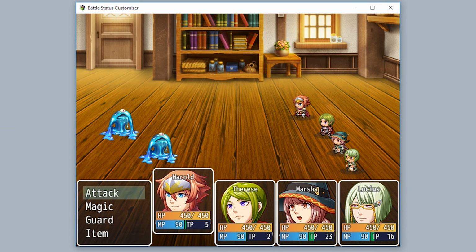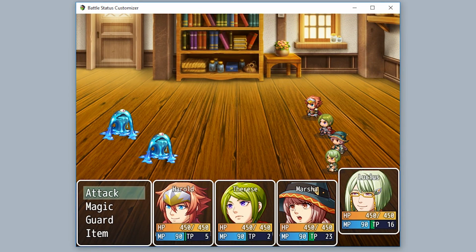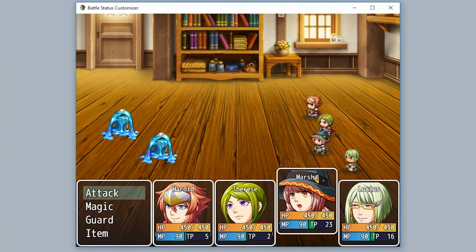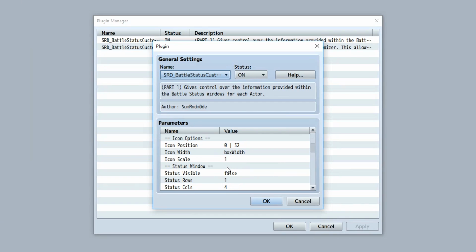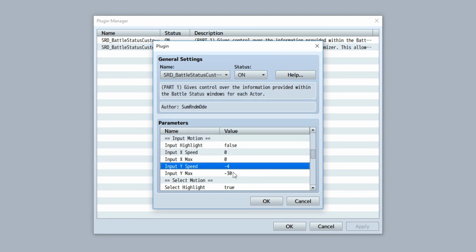Now, as you may notice, when we actually input for Harold, his window moves slightly up. Same for Therese and all the other actors available. This is just one cool thing you can do with individual windows for each actor. This motion can also be customized within the parameters. So if we scroll all the way down to our input motion right here, we can set whether it's going to use a highlight, whether it's going to have an X speed or an X max, and then the Y speed and the Y max.